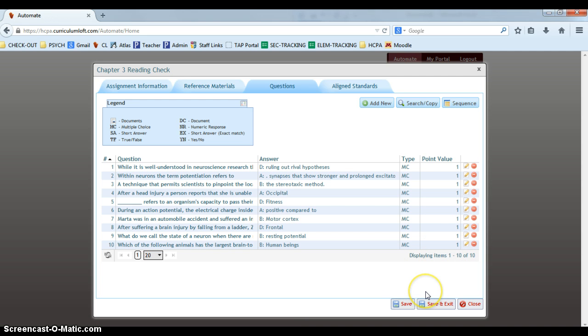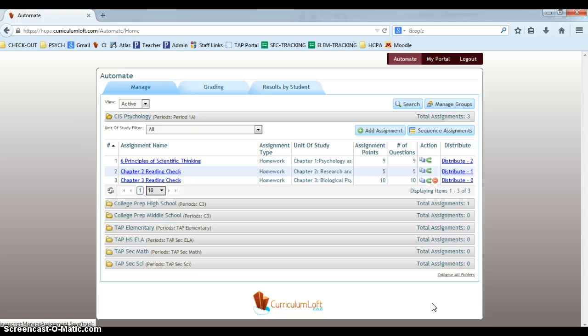So I'm good. This looks great. I have my questions. I'm going to hit save and exit. This brings me back to my initial Automate screen. Notice that it shows the delete symbol because I have not distributed this assessment yet. To distribute, and here's the really big important piece, this is where you give it to your students. So it shows a 0 because I have not distributed it.